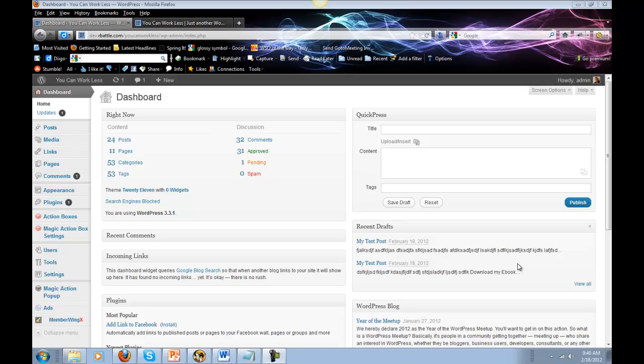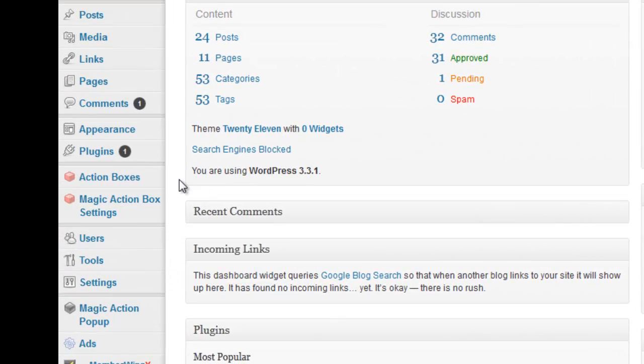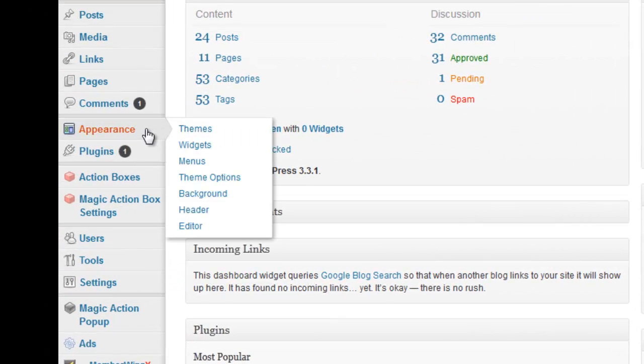Okay, in this tutorial we are going to go over widgets. Widgets typically have to do with your sidebar, the sidebar of your theme, but widgets can really be anywhere on your theme. But we're going to go over the sidebar in this particular one because that's the most general area where you are going to find widgets. And so, first place we're going to go is Appearance, and then Widgets.